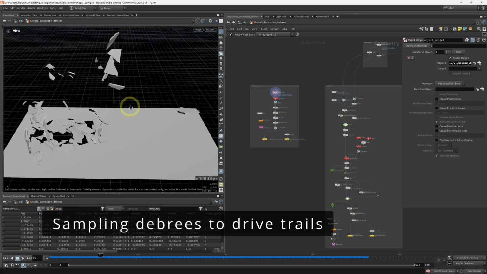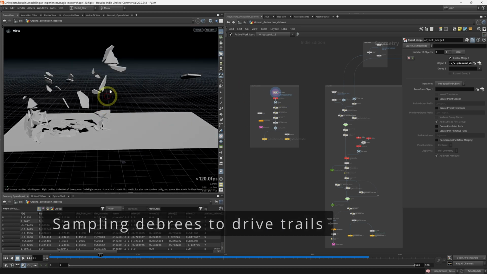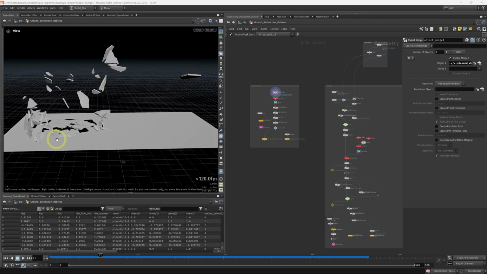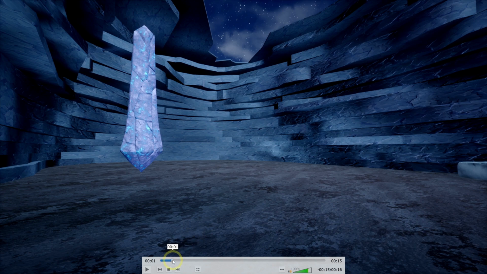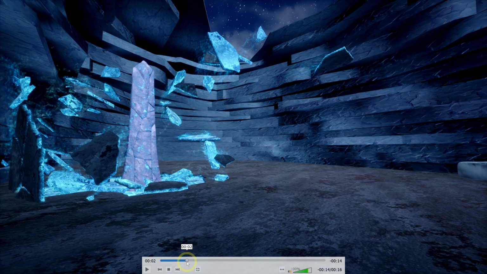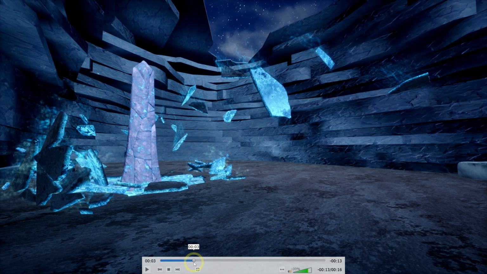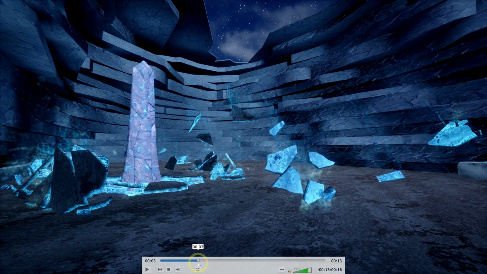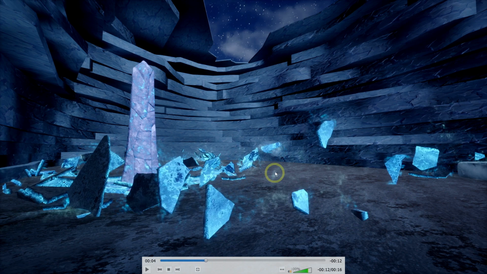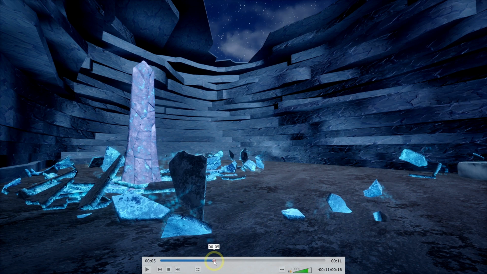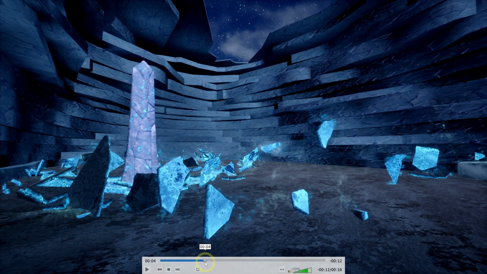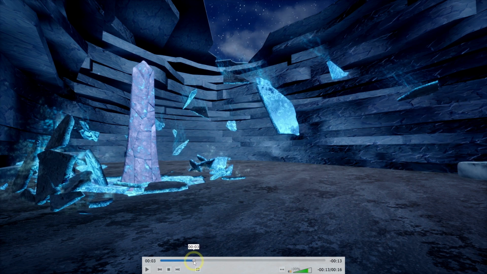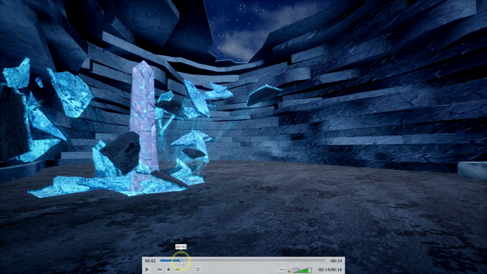The last part in Houdini is to render the data, to render the trails of the fragments. Right? Remember, each fragment has a trail after it, and then when they hit the floor or when they collide, we show this dust. So both effects are rendered using Niagara in Unreal, and the data is passed as a Houdini point cache.